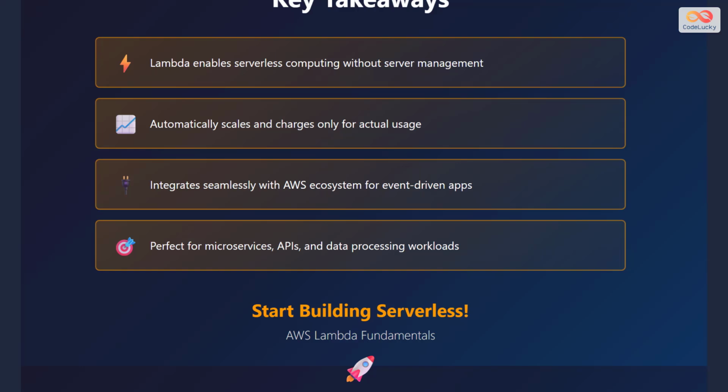Let's recap the key takeaways. Lambda enables serverless computing without any server management required. It automatically scales based on demand and charges only for actual usage, making it cost-effective. Lambda integrates seamlessly with the AWS ecosystem for building event-driven applications. It's perfect for microservices, APIs, and data processing workloads. Now you're ready to start building serverless applications with AWS Lambda.